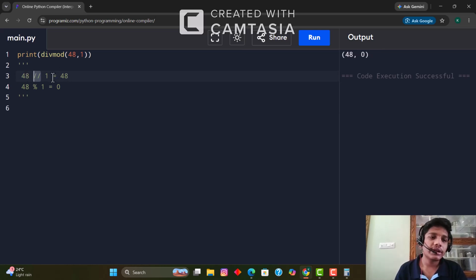So 48 divisible by 1 we get 48 and 48, which is a modulus 1. So what does that modulus do? It will give the remainder when you divide by something. So 48 is divisible by 1, so the remainder was 0, like that.